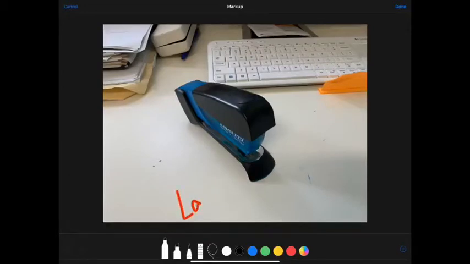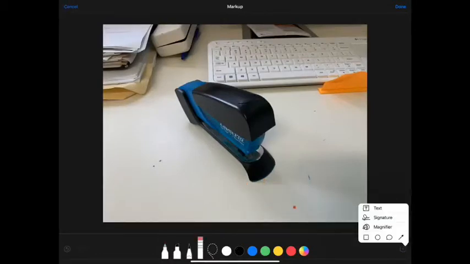This is the lasso. The lasso selects different things that you've already drawn so you can move them to a different place. These buttons change all your colours. This button allows you to add text, a signature or shapes.